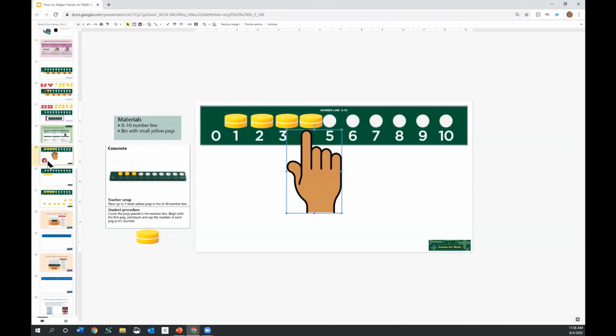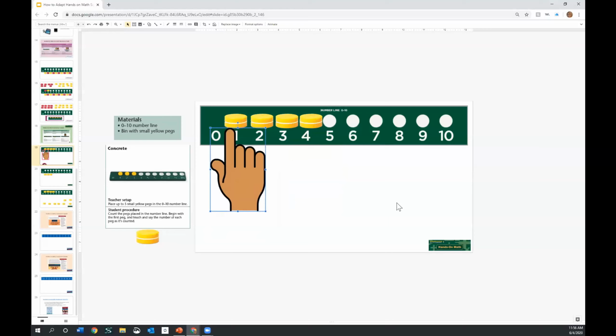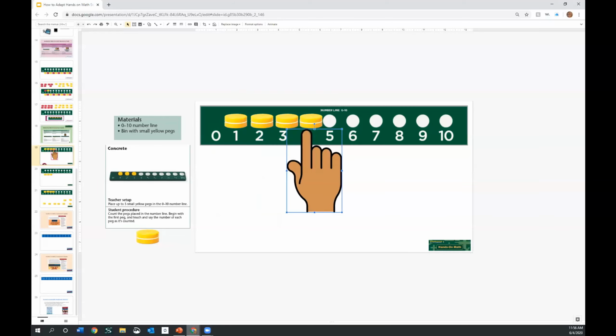Renee, I opened mine. Oh, you did? Wonderful. To show you what that would look like, I could say, Georgina, I want you to count the pegs on the number line, starting with the number 1. Can you do that for me? 1, 2, 3, 4. And now you can see her interaction. It highlights a different color, and that works really nicely there.